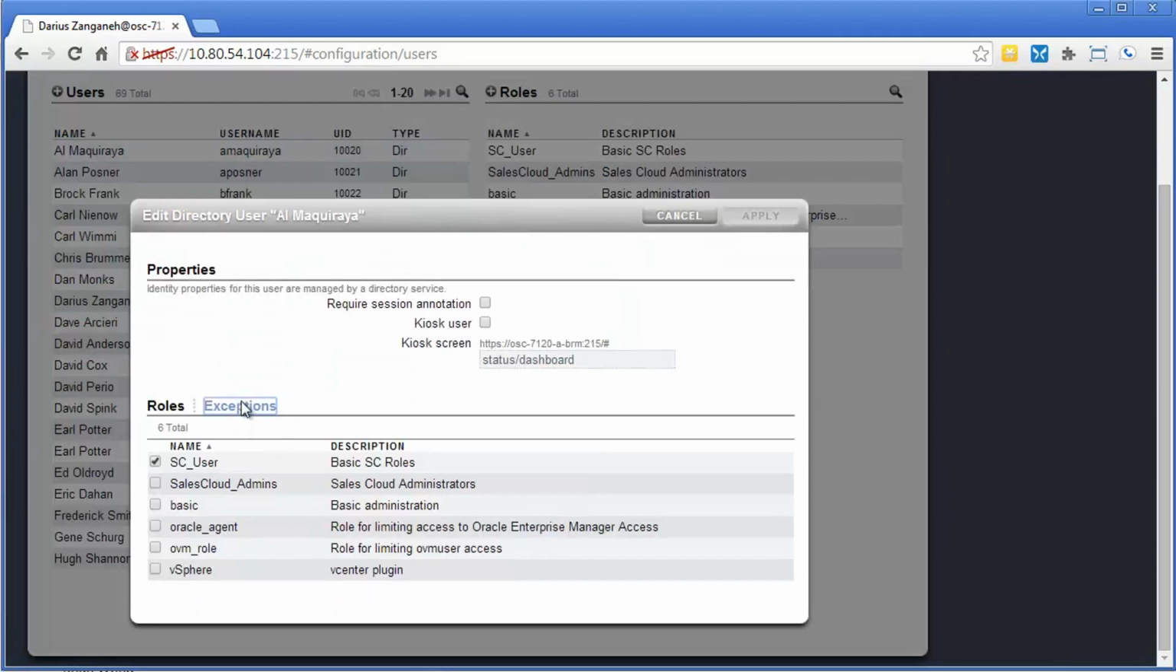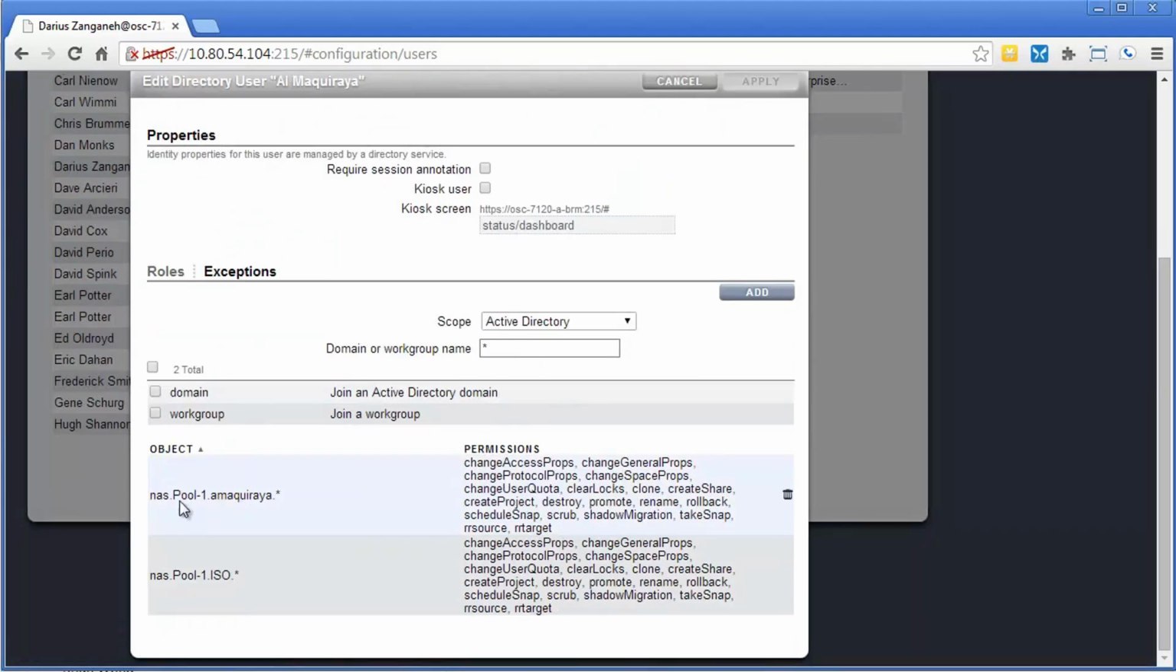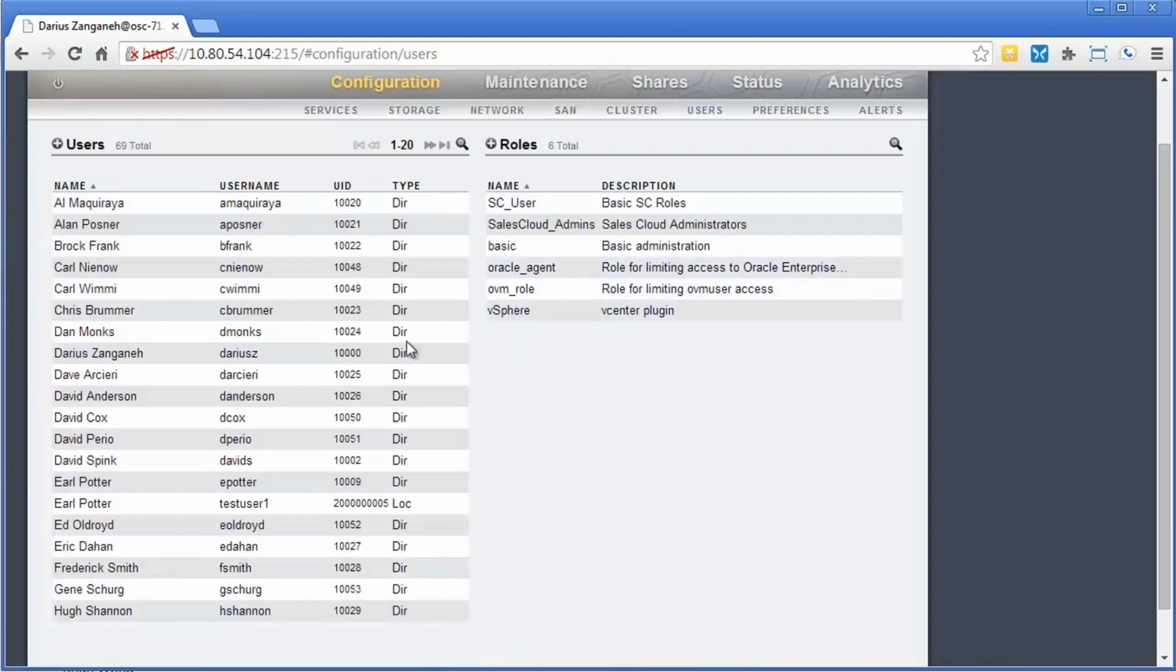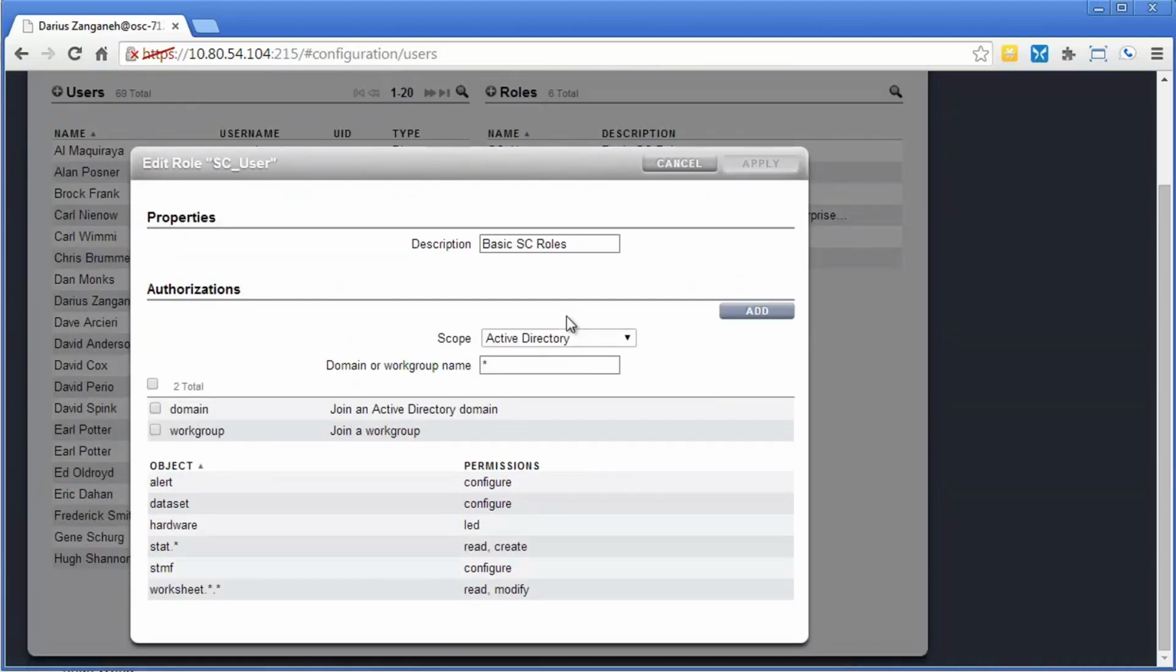So if we go into Al's rules, now you'll see he has access to both his project as well as this ISO project. It's the star meaning all shares below it, including LUNs as well. For roles themselves, we can apply a role to many users like we just did. I can go in here and I can see what a role is configured to have.